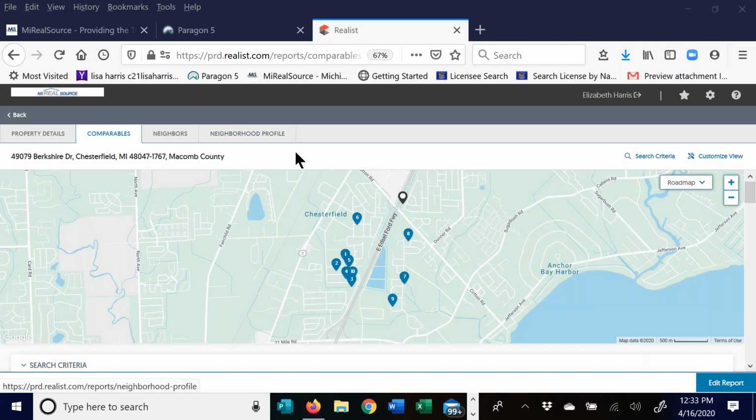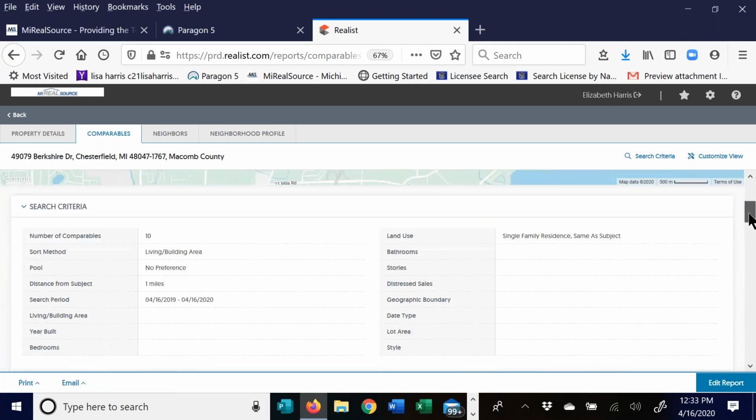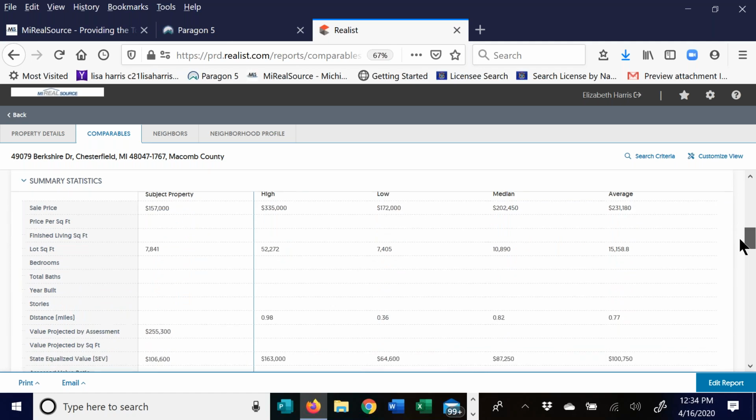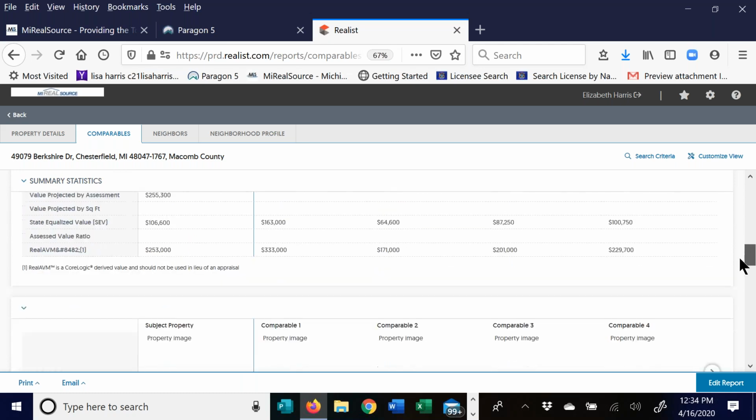Okay. So my first section, again, the tabs are here at the top that we'll be walking through. The first one's your comparables. You'll have a larger map view. You're going to have the search criteria that was used, your statistics, so it's going to break down those numbers for you with your low, median, high, and average. And then it's going to show your comparables.